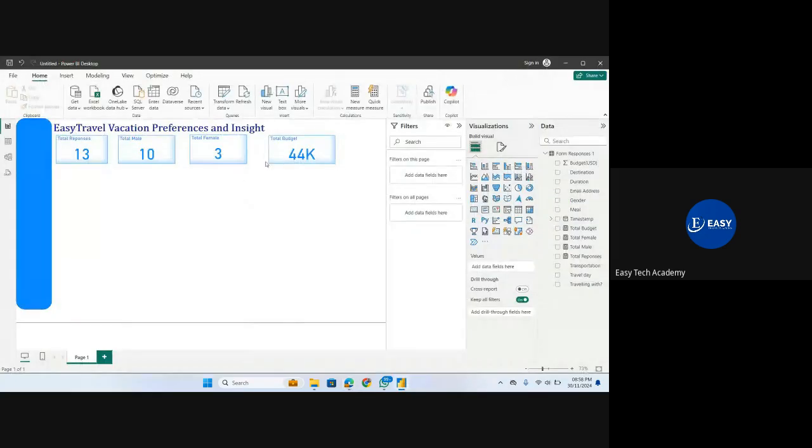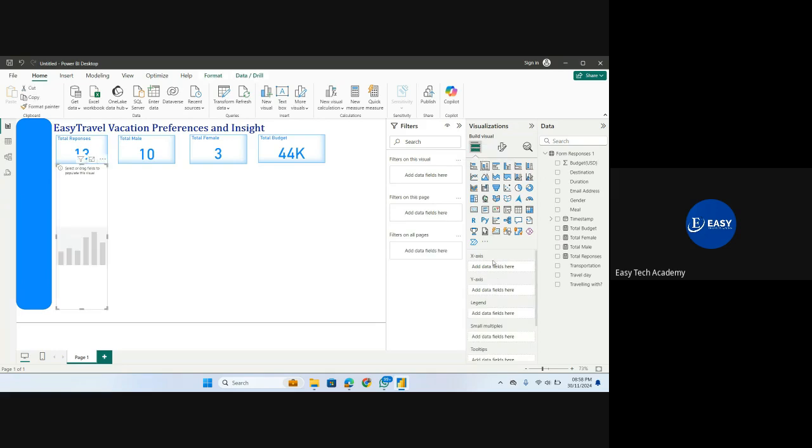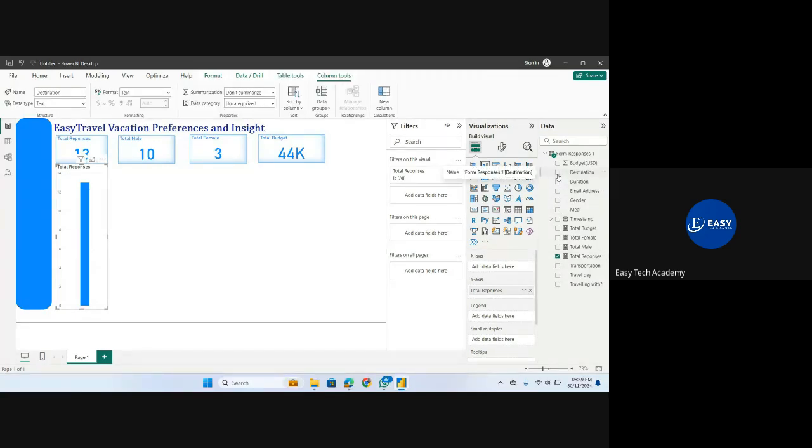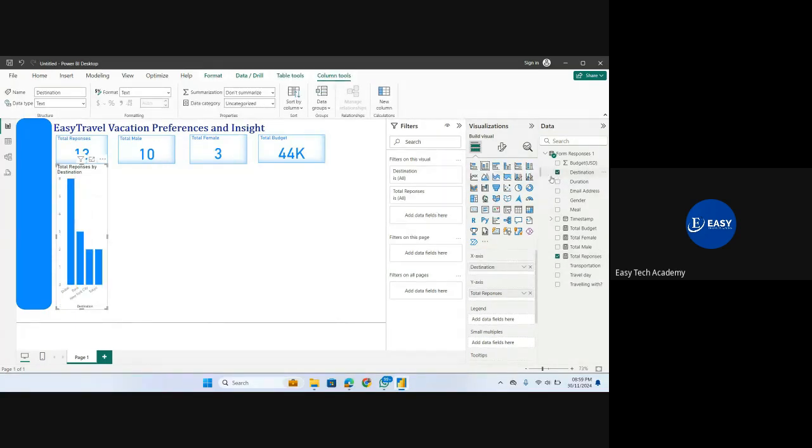What is the most popular travel destination? So I want to know how many persons want to go to Dubai, how many persons want to go to Paris, how many persons want to go to New York City, and so on. So how do I get to see that? I'm going to use a stacked column chart. I'll click on stacked column chart, then I will drag in my total response and then destination. Don't forget, we've renamed it to destination. So here is how it looks like.